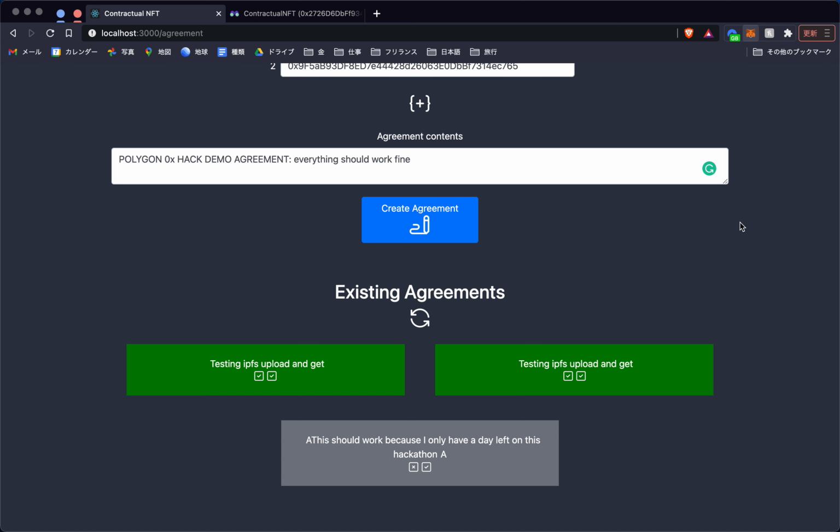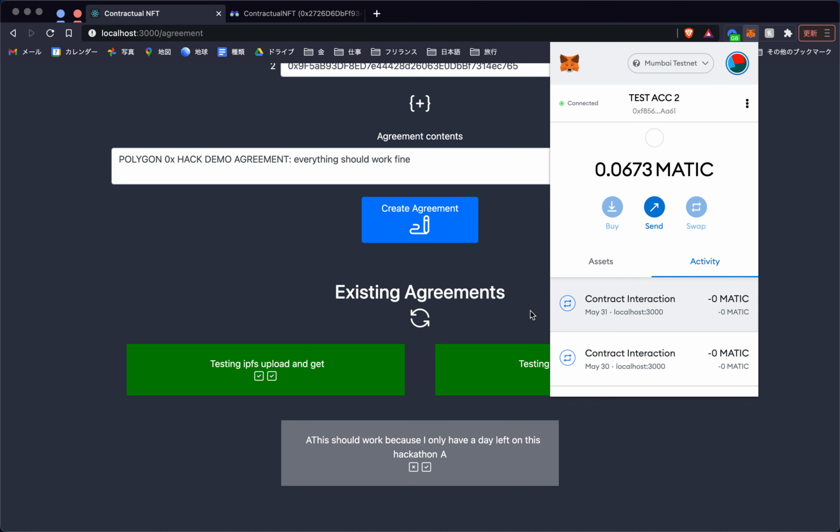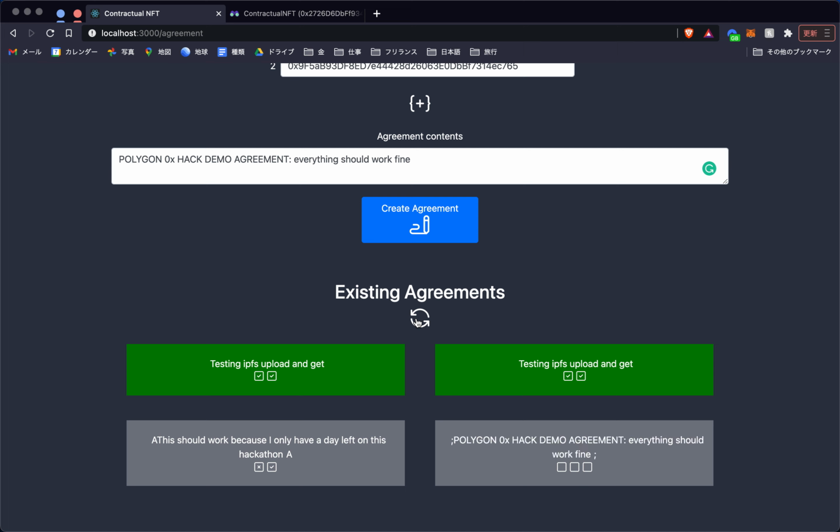So we can check that it's gone through, so we can refresh this and it will show the new one here. There's some issues with IPFS currently, getting the text back and parsing it exactly the same, but that's not too much of an issue. It shows the status also, so there's 3 boxes here for the counterparties.